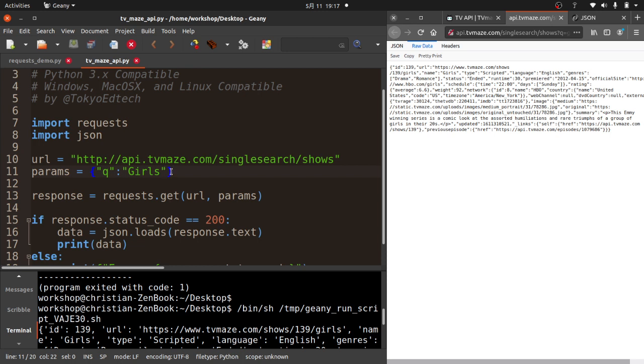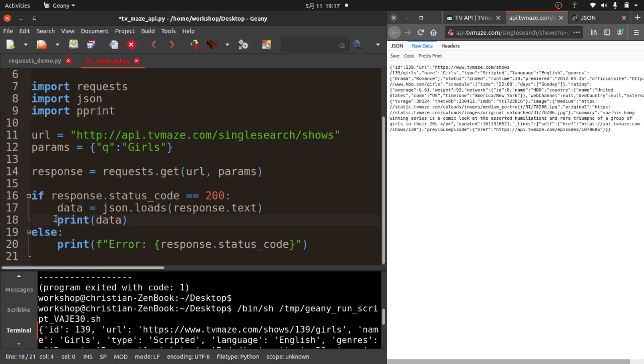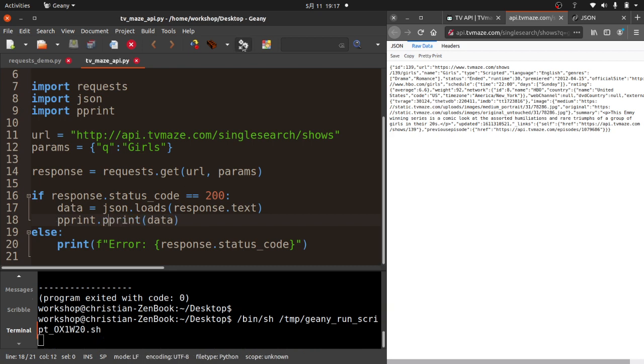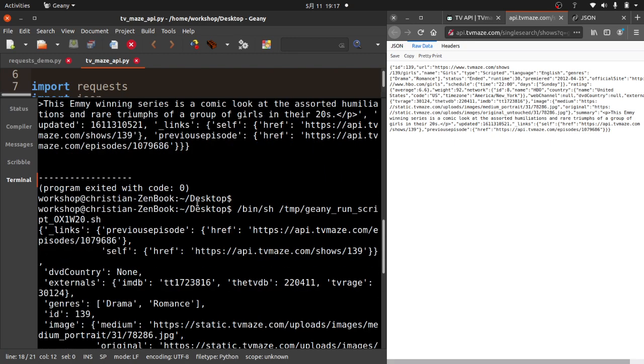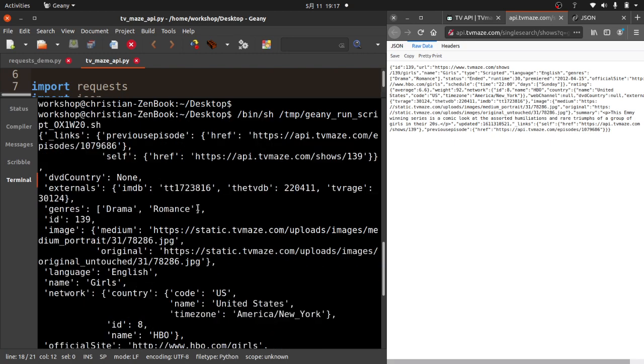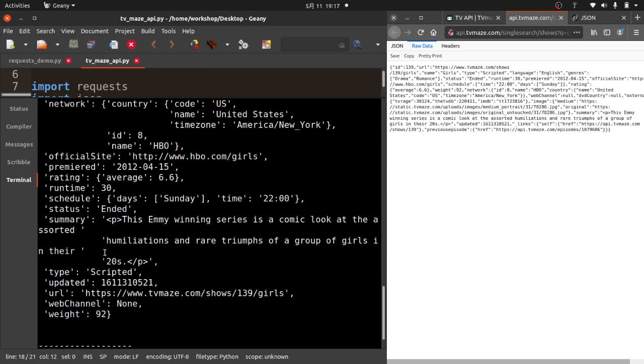Okay, so I'm going to go ahead and import pprint, which is pretty print. I'm going to do pprint.pprint(data) and run that again. This gives us the data in a formatted, easy to read method. So again, you can see some of the keys that we can use. We got the name of the show, which was Girls. It premiered at a certain time, had a rating. And there are just different things that we can do with this.